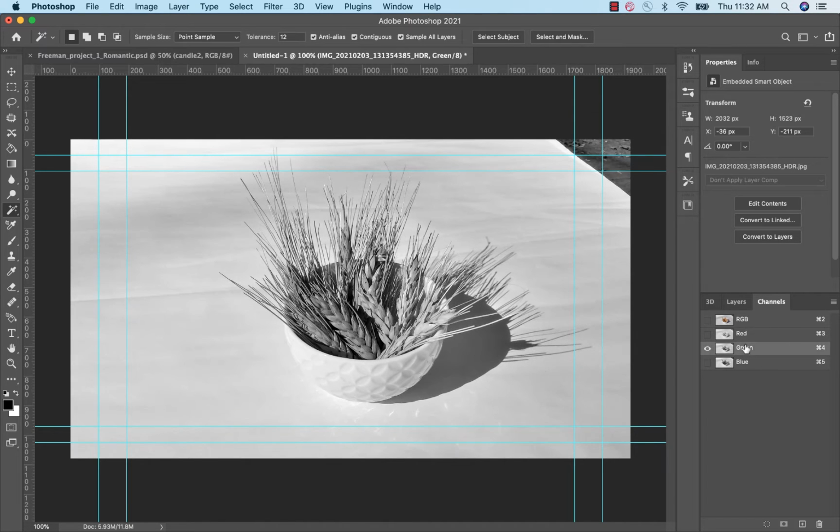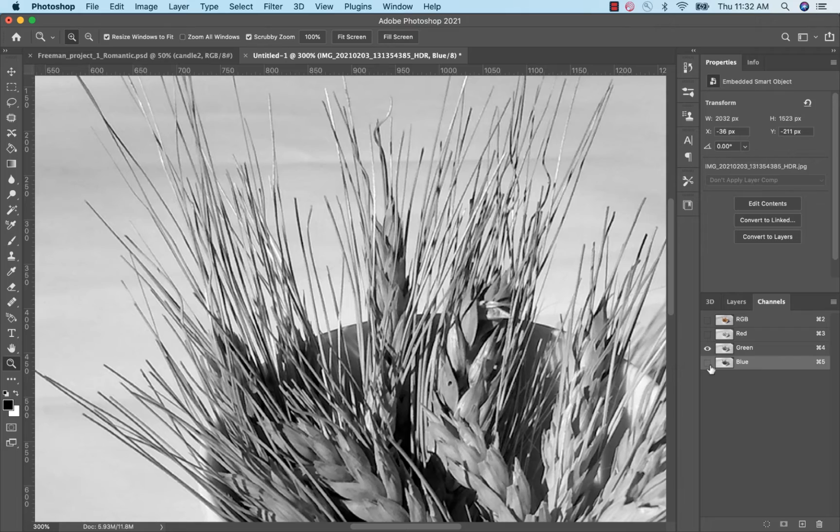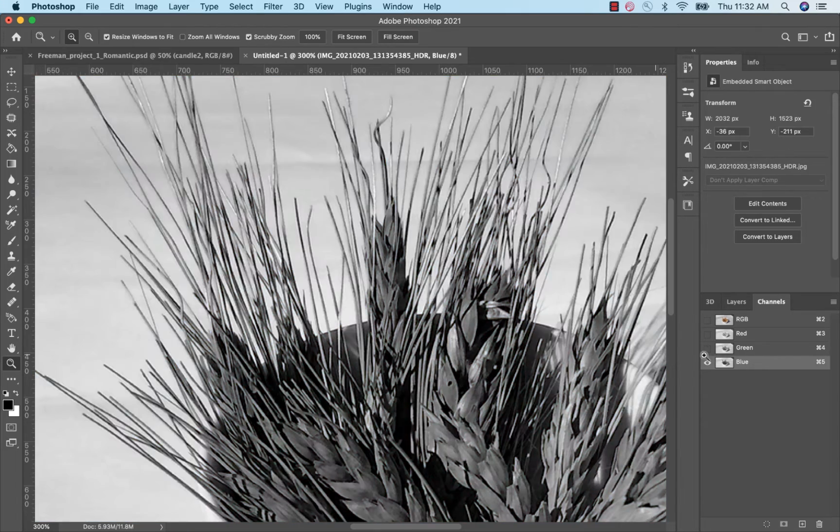And so what I want to do is look through these and see which one has the highest contrast. So this one right here, the blue one, has the highest contrast between those sort of little sticks of wheat sticking out and the background. The green one is sort of a close second, so I'm going to stick with the blue.